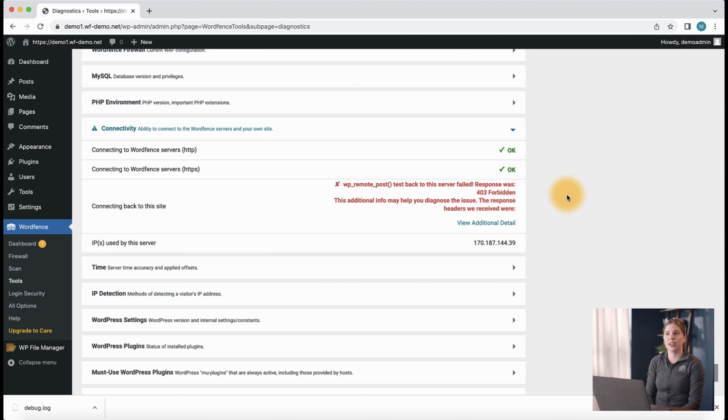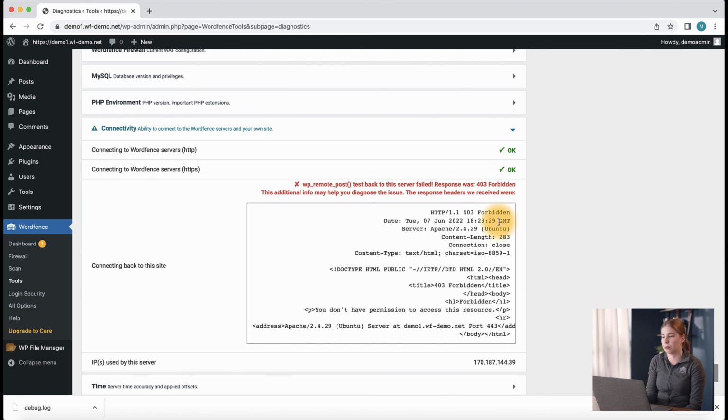If you see an error here, use the View Additional Detail option to see more information, and if you're unable to get scans to complete, please copy this information to send over to our support team.